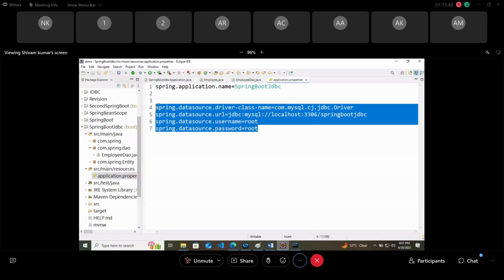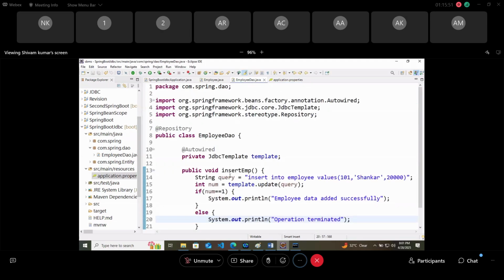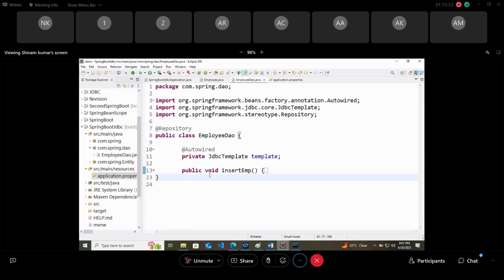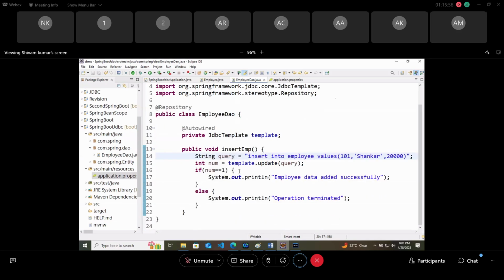Now, in EmployeeDAO, this is the method for inserting an employee. This time I will write prepared statements here, meaning we will not give the values directly. So three values are there, and we will keep three question marks. Whenever we call this update method of the template, this query will ask for three values now. So I will give the values as 102.